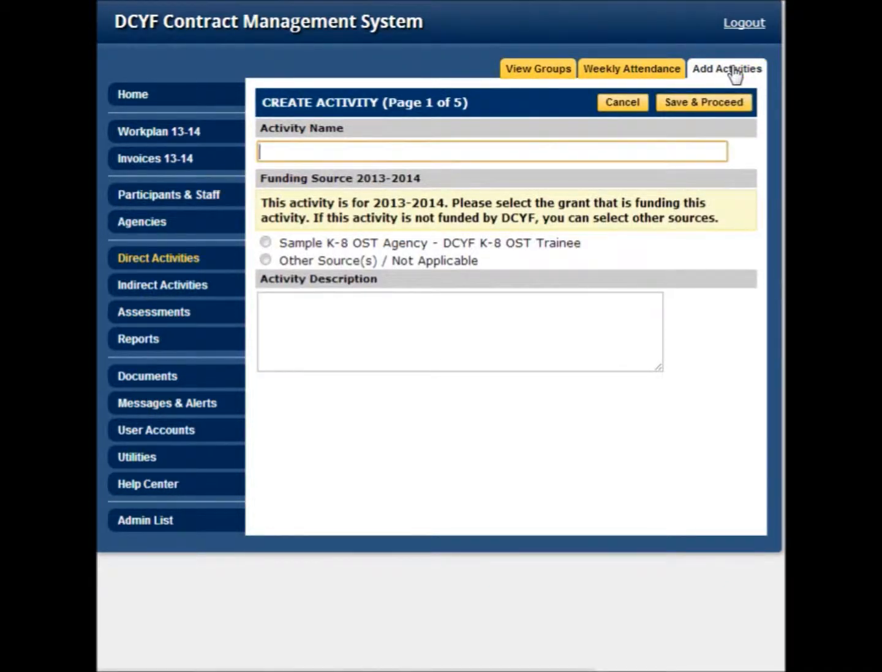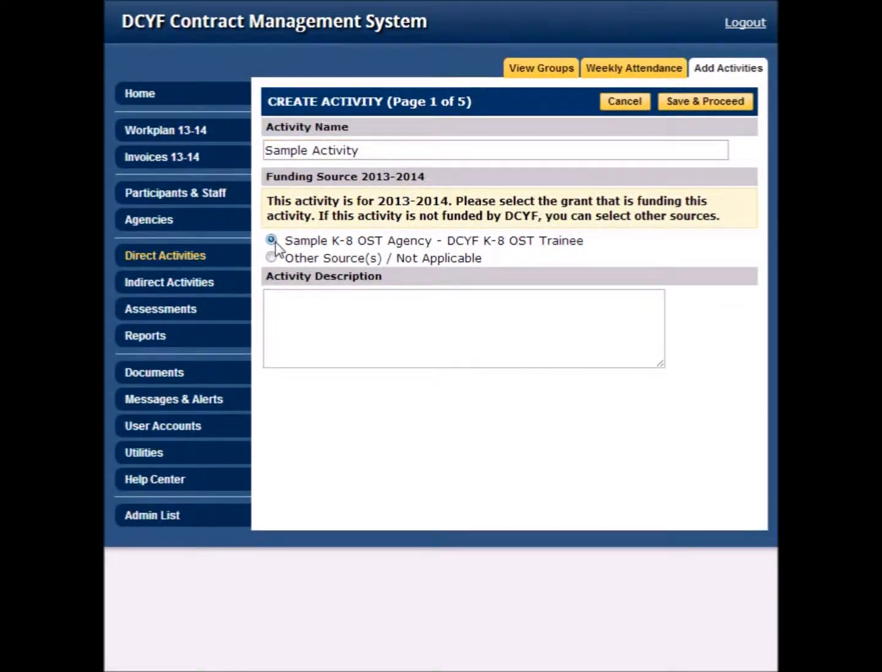Here, you will name the activity. Then, please choose the correct funding source. It is important to note that if your agency has more than one program funded by DCYF, they will all show up in this list of funding sources. Please be sure that you are selecting the correct one for this activity. Do not use other sources not applicable before checking with your program officer to see if it is appropriate to do so.